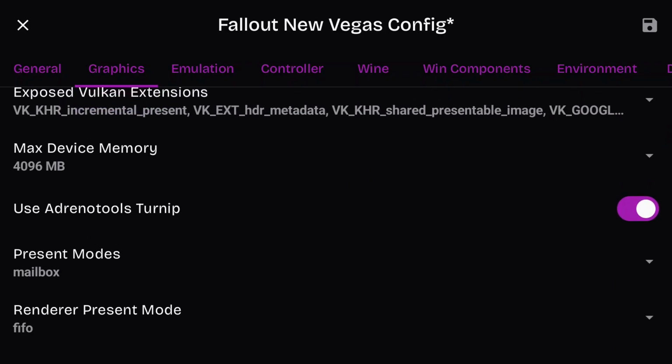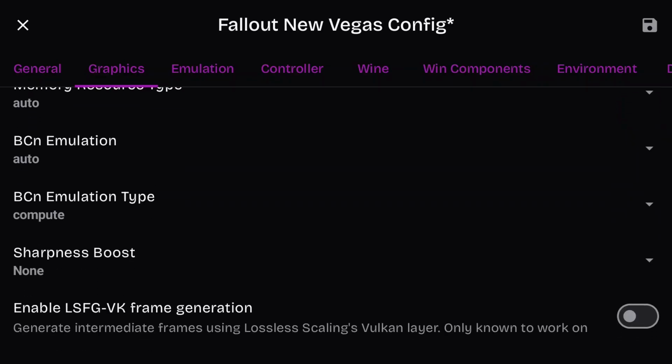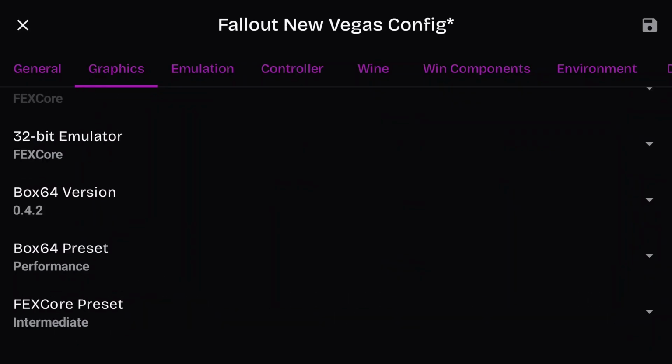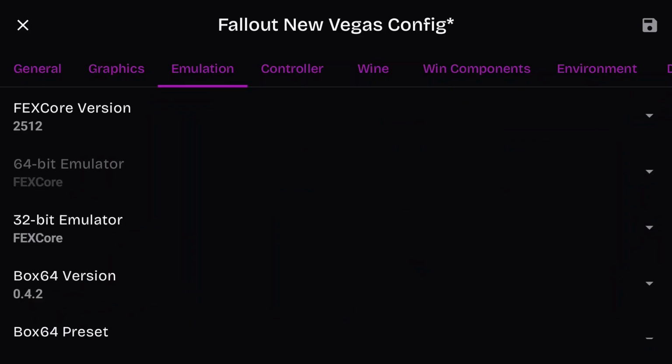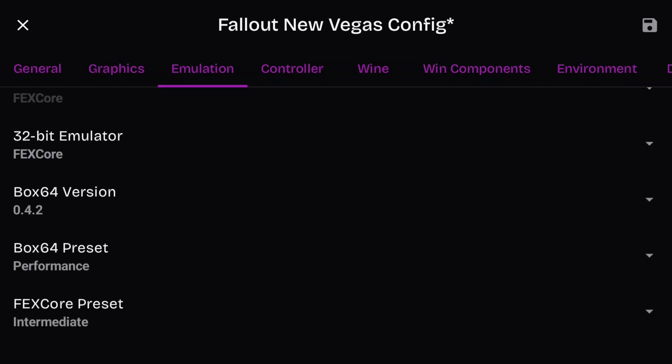We've got 4096 device memory, and present mode mailbox. We'll set all these to mailbox. For emulation, we have FEXCore set to 2512, 32-bit set to FEXCore, and then basically all these. We can tweak these later on, but in the initial setup, we're going to do these. That's just to get us loaded and booted, and then we can come back and tweak as we need to. What I've found is that the initial load of this is really finicky, and once we've got it loaded, we can mess with things later.